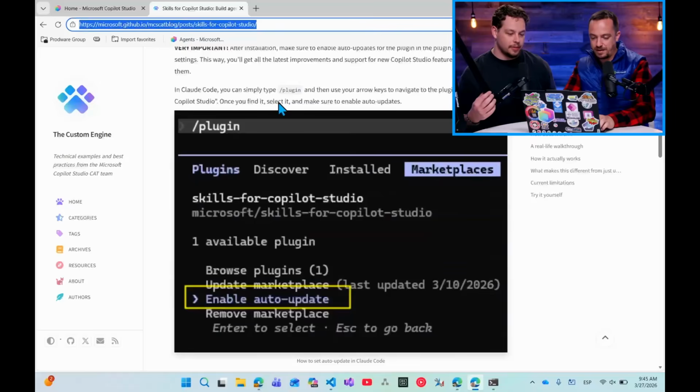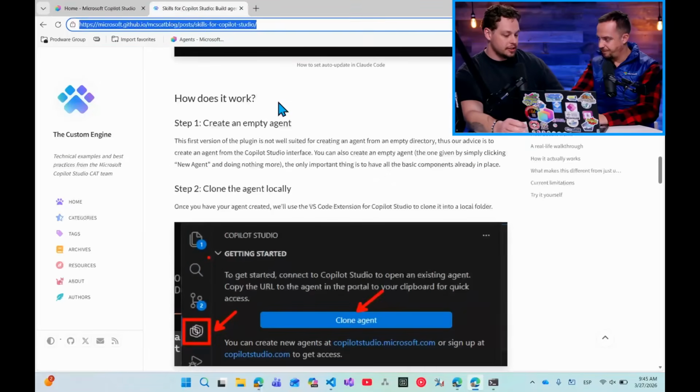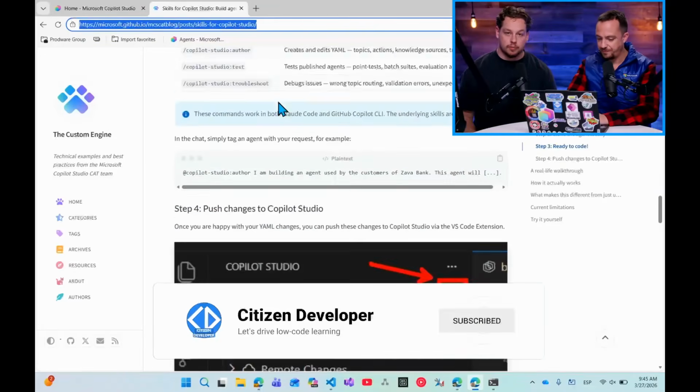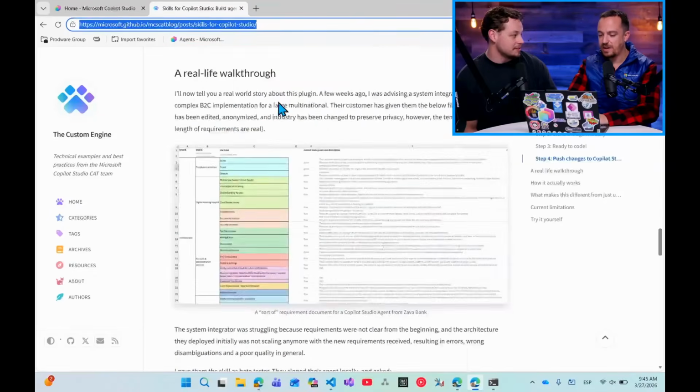While you're pulling it up, I'll mention it's a really powerful tool to build Copilot Studio agents at scale using natural language and not necessarily having to know all of the particular nuances of how to do this or how to do that. It seems to be pretty promising.